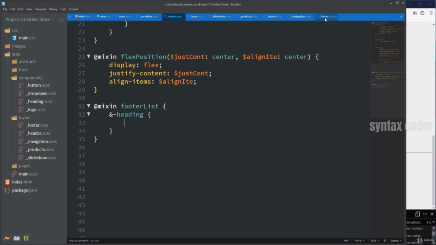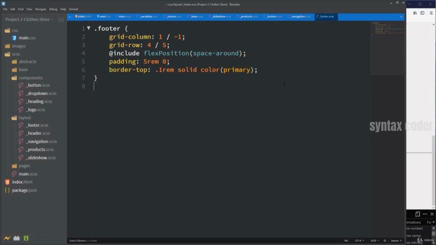Let's go back to footer.scss file and select footer nav, and then include newly created mixin. Write footer list. Also select second list which has class name contact list. Then grab this mixin and paste it here. So now styles which we will create inside mixin will be applied to both lists. Alright, so we are ready to start styling elements of list.